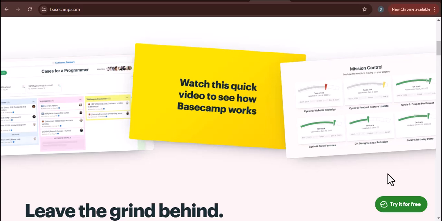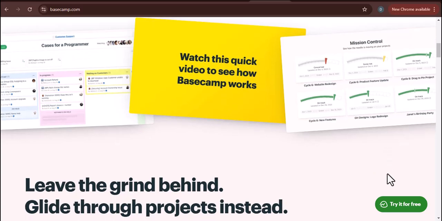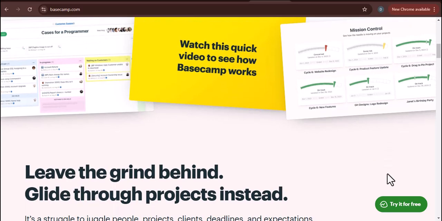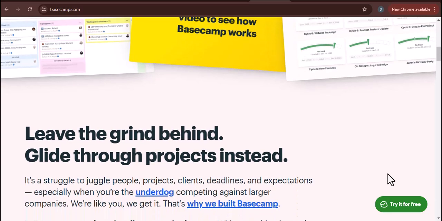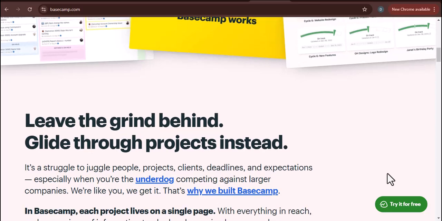3. Use the broadcast feature. The broadcast feature allows you to send a message to everyone in your Basecamp community. This is a great way to make announcements or share important information.